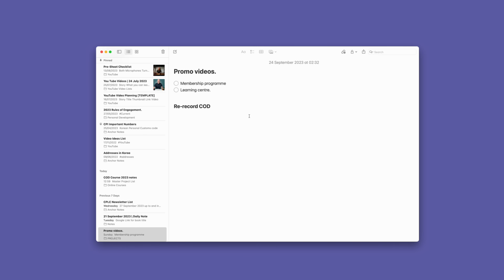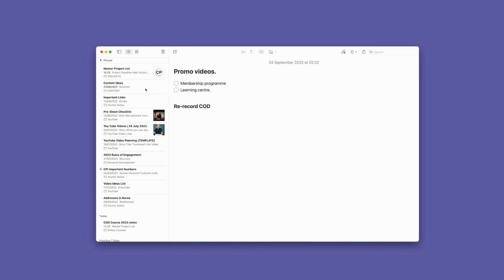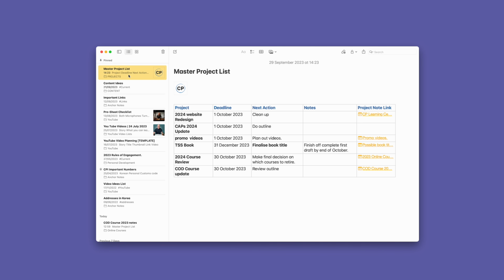But the big problem I've got right now is I have not set this up for something that, if you want to do your master project list, you're going to need to do, because I can't get back to the master project list unless I go to the sidebar right here. So how can we change that?